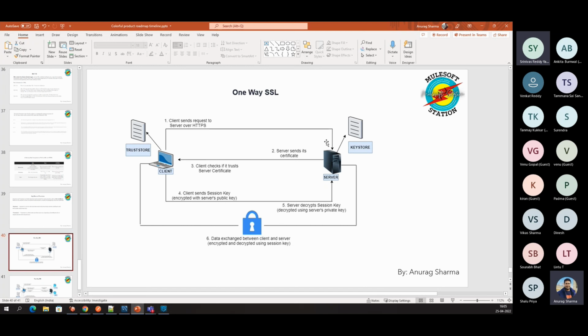I'm repeating it again: after the SSL handshake is done, the client has sent the session key and the server has decrypted it with its private key. After that, when the client sends data to the server, it encrypts the data with the session key it created, and the server decrypts the data using the same session key. In the same way, when the server sends data to the client, it encrypts the data with the same session key sent by the client. The client receives the encrypted data and decrypts it using the same session key. So both have the same key now, and both can easily transfer data.